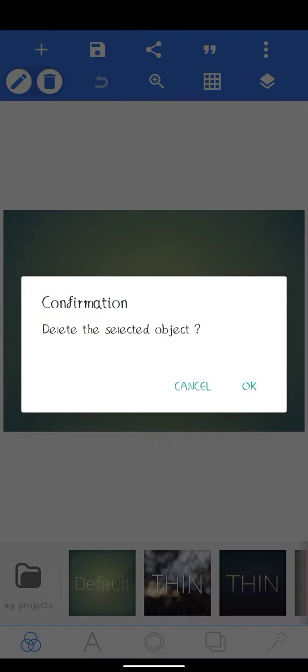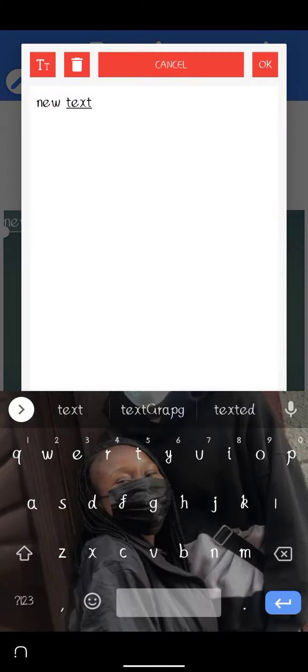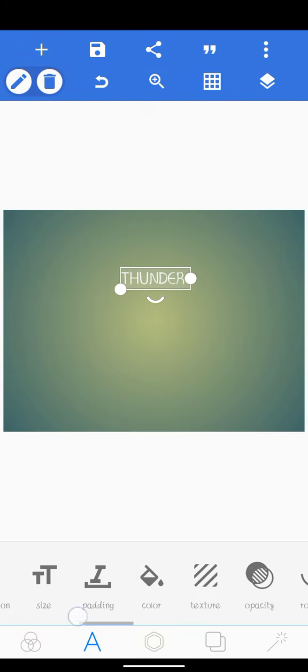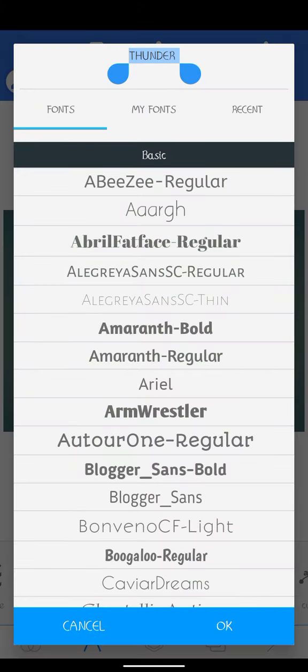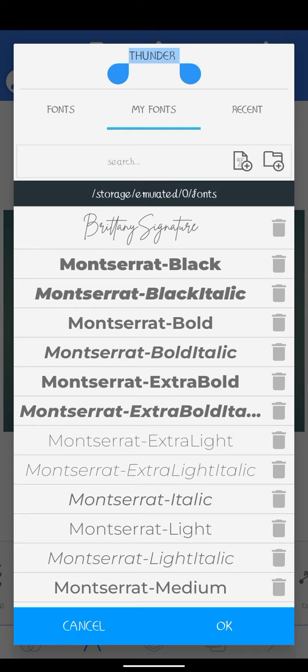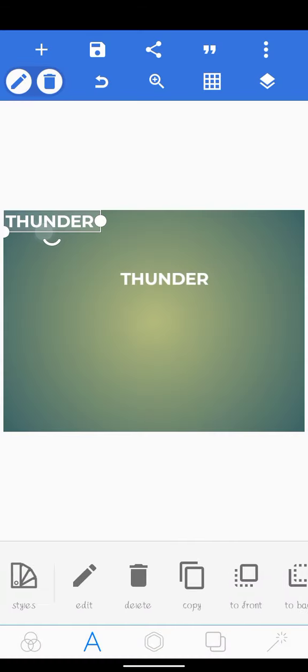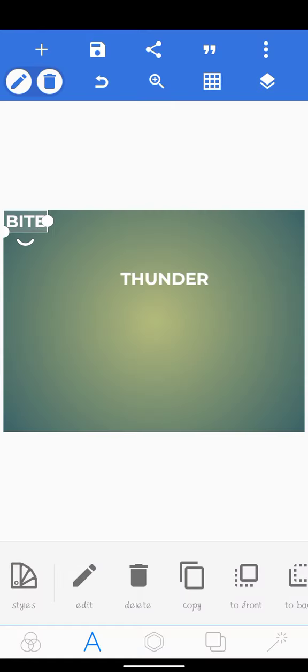We'll delete this text. So come to our gallery. Let's add our text first. With Thunder, make it a capital letter and click on OK. Once I've done that, come and change our font. Using Montserrat bold, make a copy of it, edit it, and type byte. Make it a capital letter. OK.